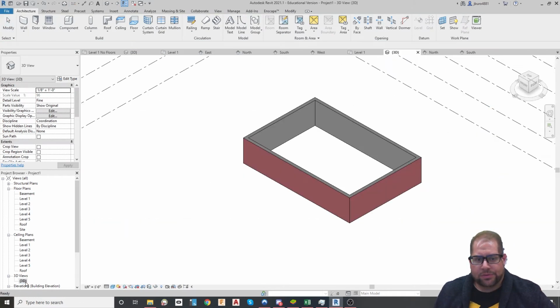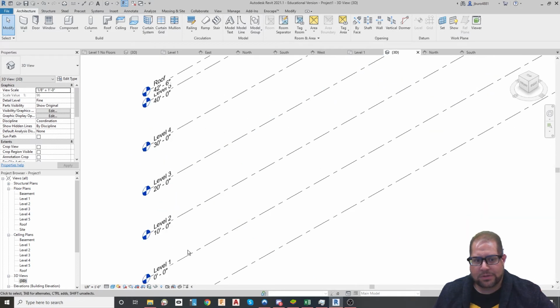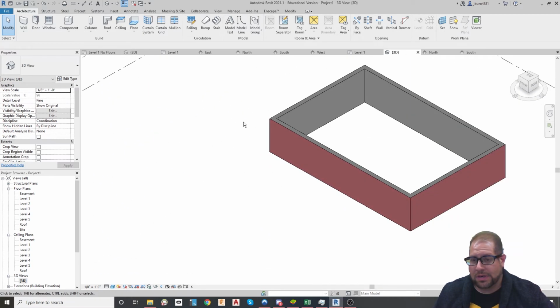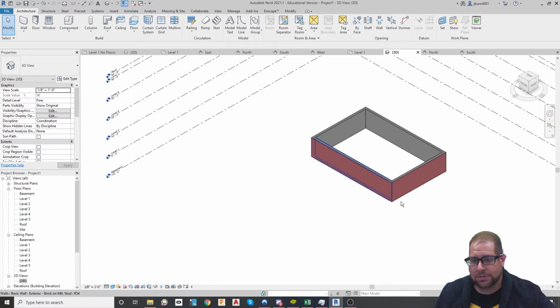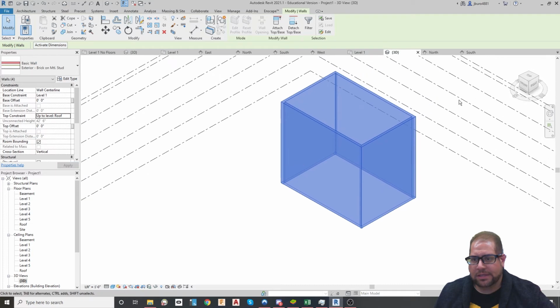As you can see in 3D, nothing's changed over here except now I have my level markers in place. So if I want to click on these walls right here and send them all the way up to the roof, I can do that by just changing this and clicking on roof. Just like that, these walls now go up to the roof.